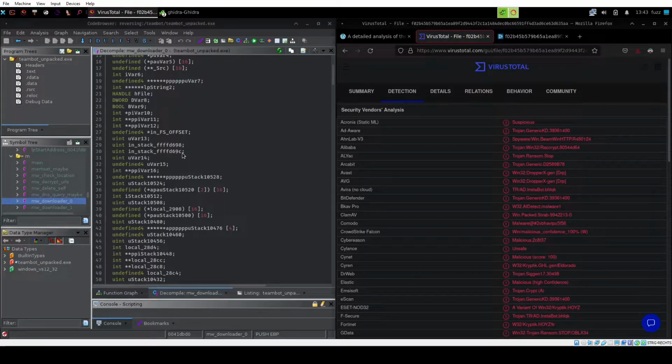So at this point, what I want to do in the next video is let this run, and I was able to get my hands on one of the executables that this downloads. So we're going to have a look at that.